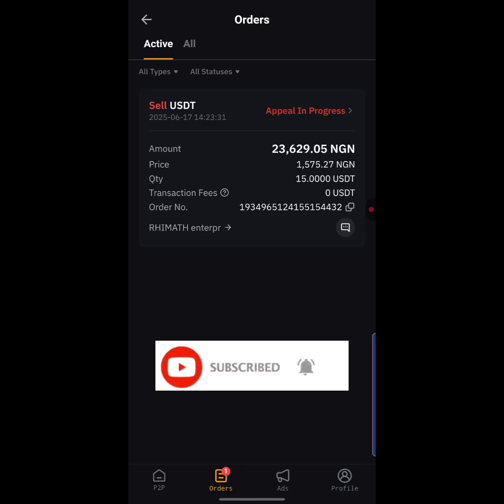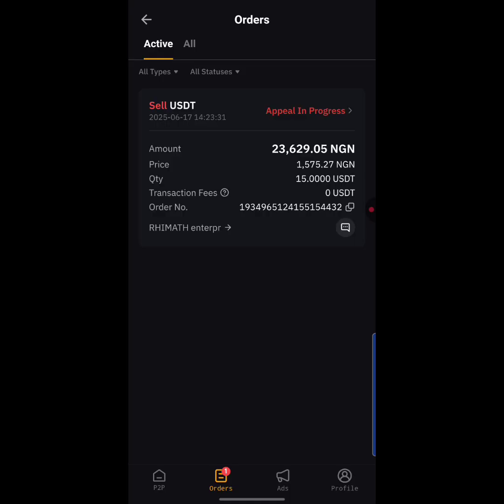You need to be careful how you trade right here. If you're a beginner, you are going to get scammed. This is no BS, guys. You are definitely going to get scammed. And I also want you guys to take note of this particular name right here called Remat Enterprise. This person is a big time scammer, and you should be aware of this.